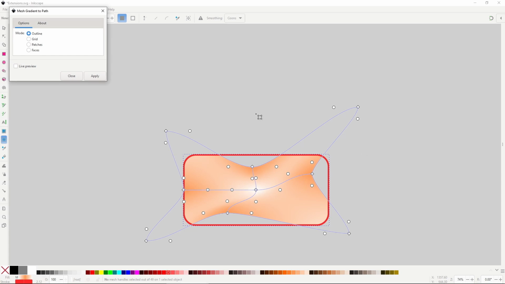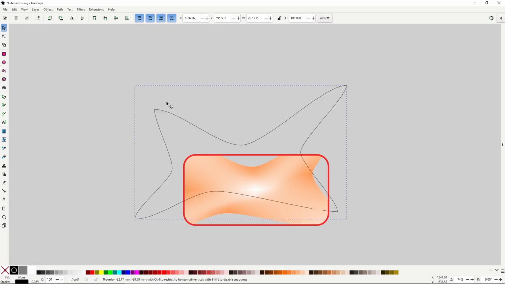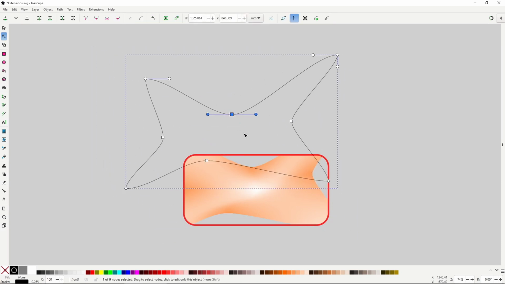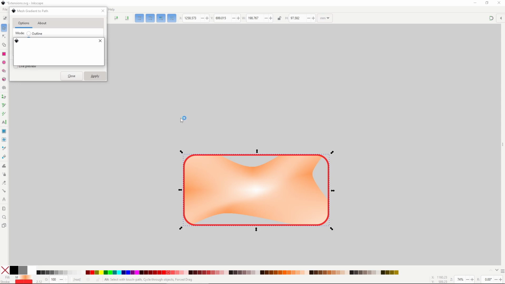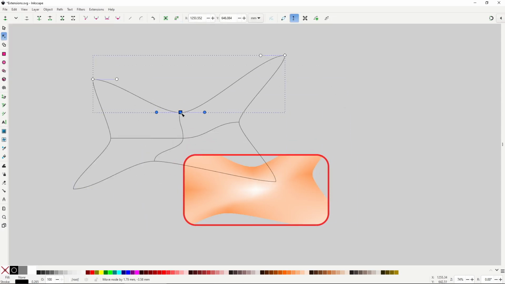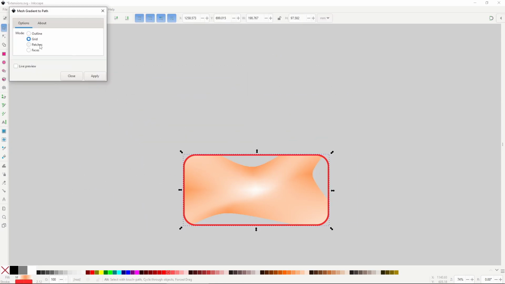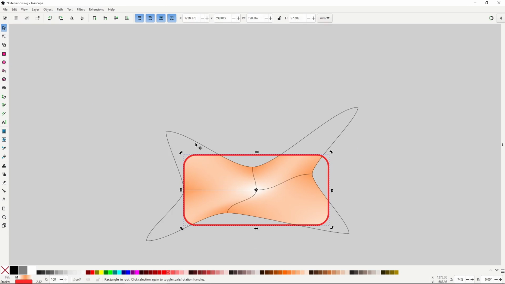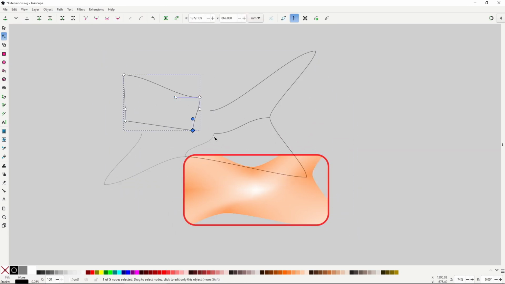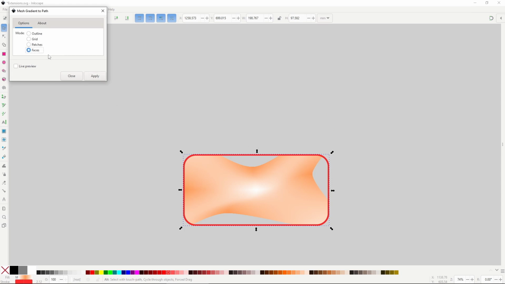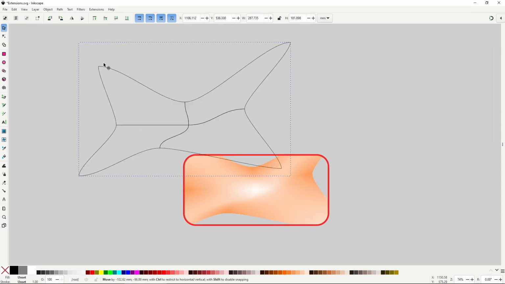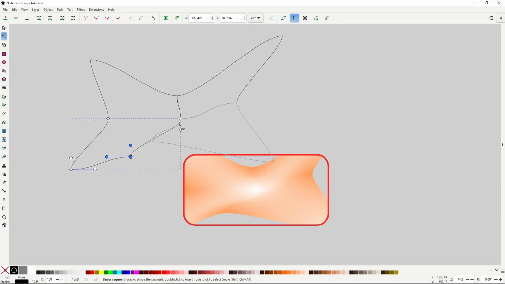The only option in the extension is the mode. Outline will create a path that only matches the outline of the gradient. Grid and patches add other paths on top to match the subdivisions of the mesh gradient. And faces make each subdivision its own shape, though sadly it often fails to close them properly.